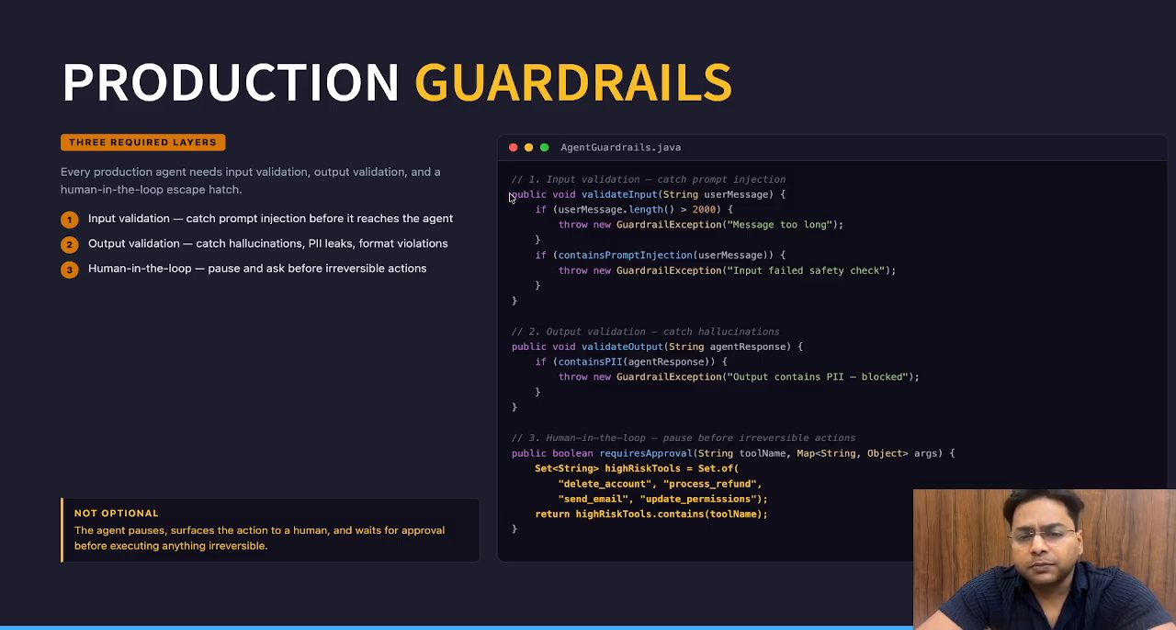So we will see input validation first. Input validation is something which catches prompt injection. So if the user message length is greater than some limit or anything like that, we can just write our logic and then validate the input. Output validation is where we validate whether our agent response contains any PII or any restriction like GDPR, or anything which should not be output. That we can have in output validation.